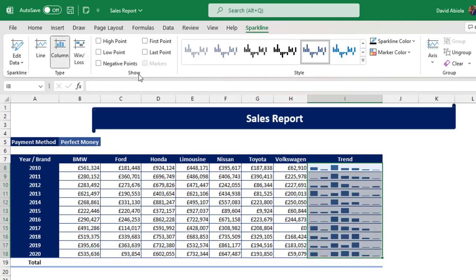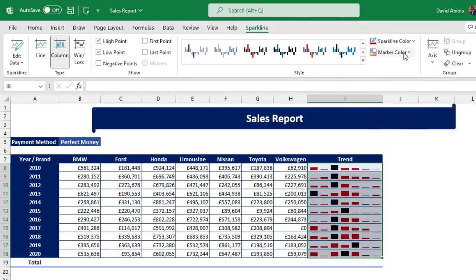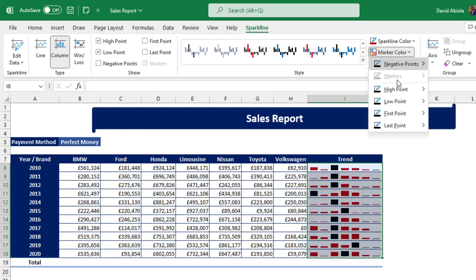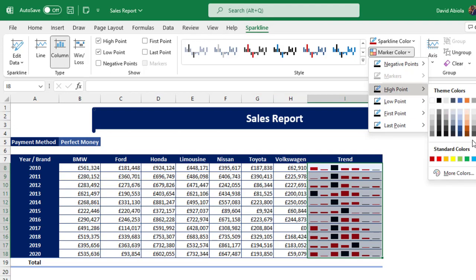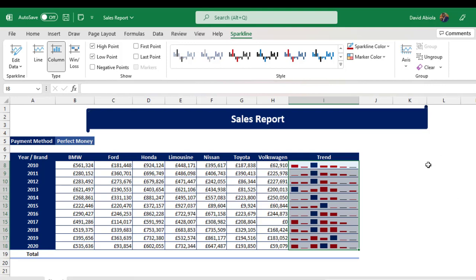So in the Show group, you can highlight the high point, and then you can see it is highlighted. You can even highlight the low point, and then you can play around with the styles if you want. And then we have the Sparkline color. You can choose any color of choice. Let's say I want to choose this red color. It changes, and we have the marker color. You can choose for the high point. You can give a specific standard or theme colors for either the high point, low, first or last point. So you can just play around and see how it works.